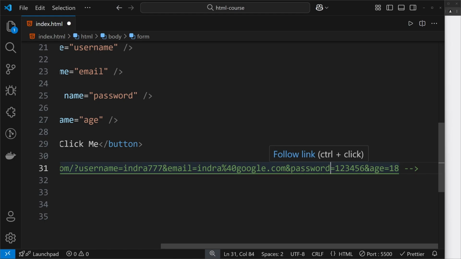Then we have this email, and after that we have the and symbol, and then we have the password and age. We have the age set to 18, which is awesome.